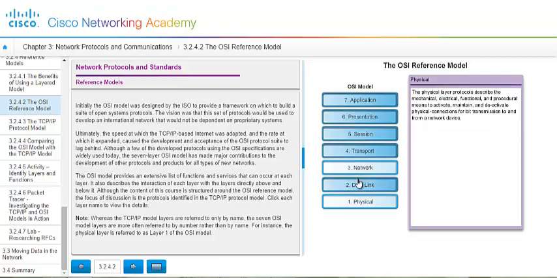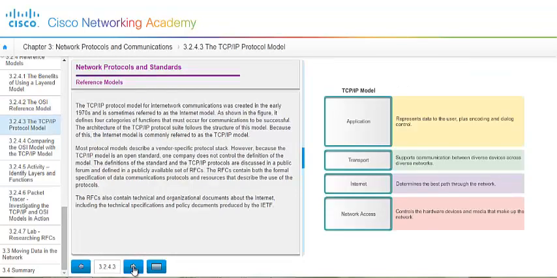You can click through each of these to find out what each of these layers represent within the model. Make sure that you've gone through this. A simple acronym to remember how this works is, you can start here at the P: please do not throw sausage pizza away. Little acronyms like that, or mnemonics, sometimes help you understand or remember the order they go in, because you will need to know the order they go in.